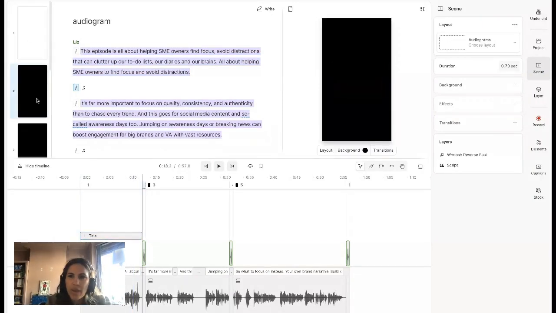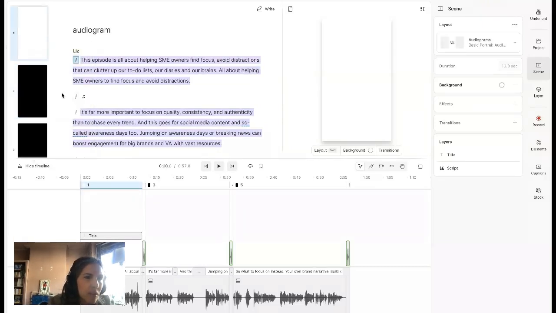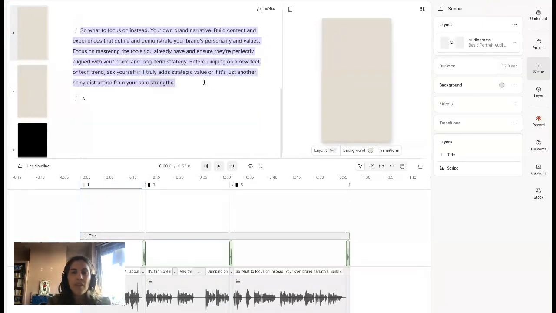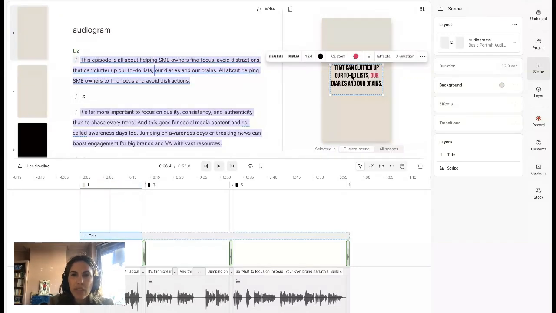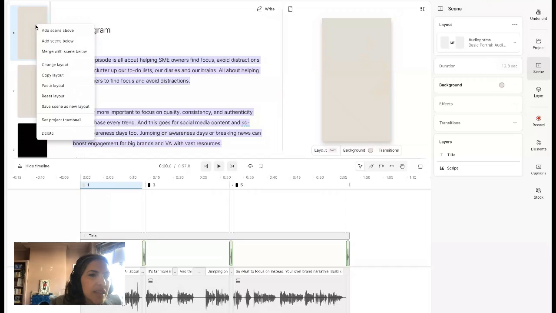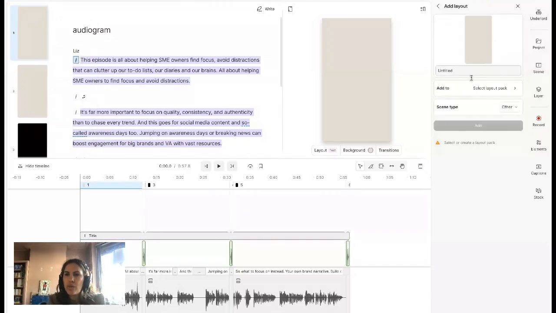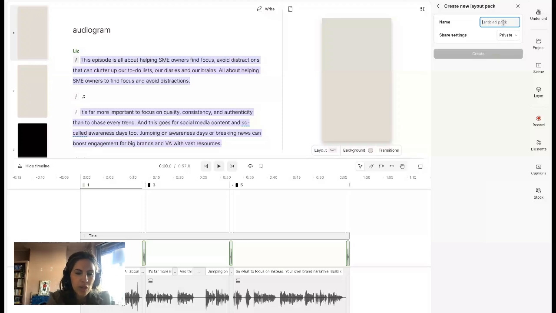You could literally copy and paste, copy layout and then paste it to the one below. The thing that I would really impress on you though is to save your own layout. So if you want to tweak any of this to your brand colours, once you've changed it all, save your scene as a new layout and just call it whatever you want to call it. So create new layout pack. We'll call this social clips, and we'll make it share with Drive.